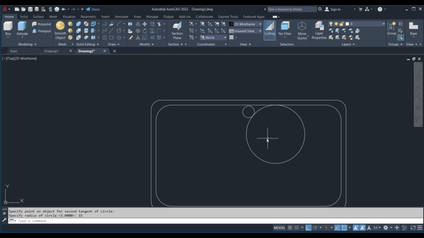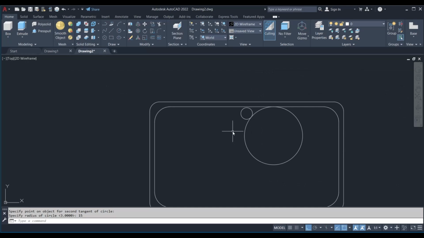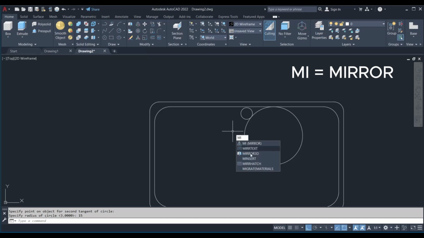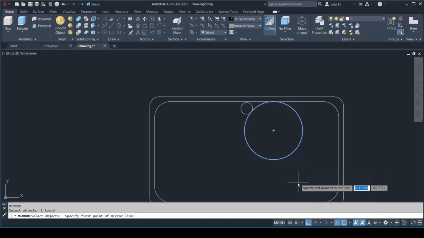That is it. So we now do the same thing, or we can mirror it. Let's mirror it. Let us see how it looks. Mirror is MI. MI is mirror. So we use it for this. We come in by entering. We accept it. We now pick the object we want to mirror.